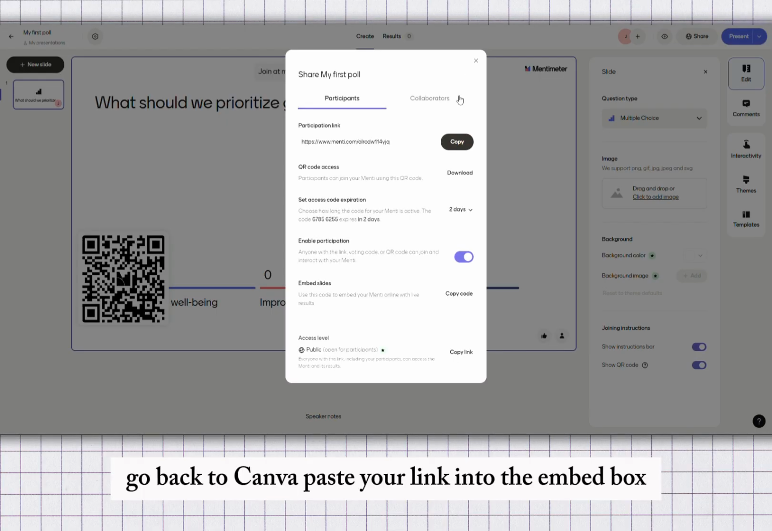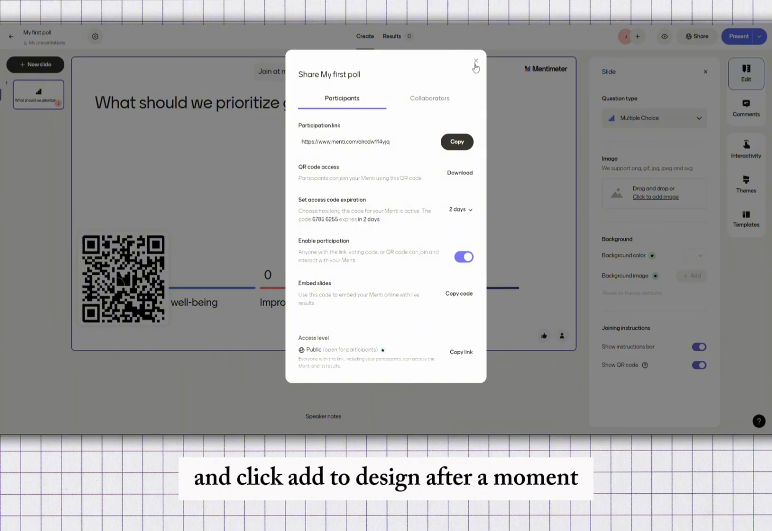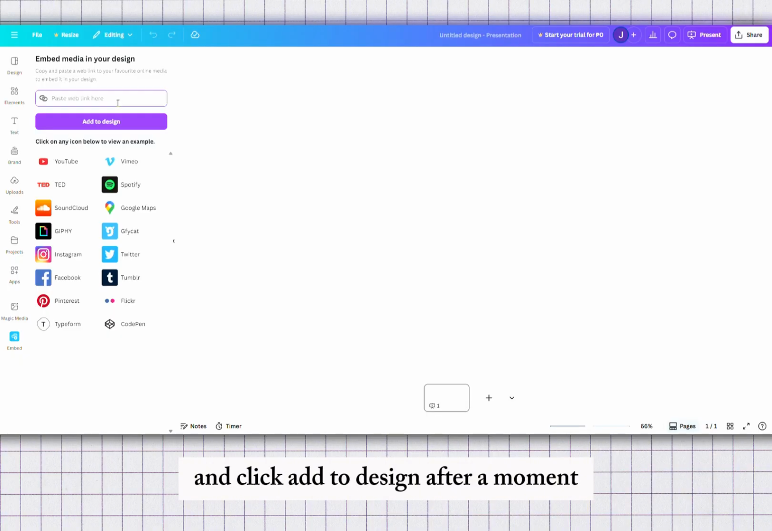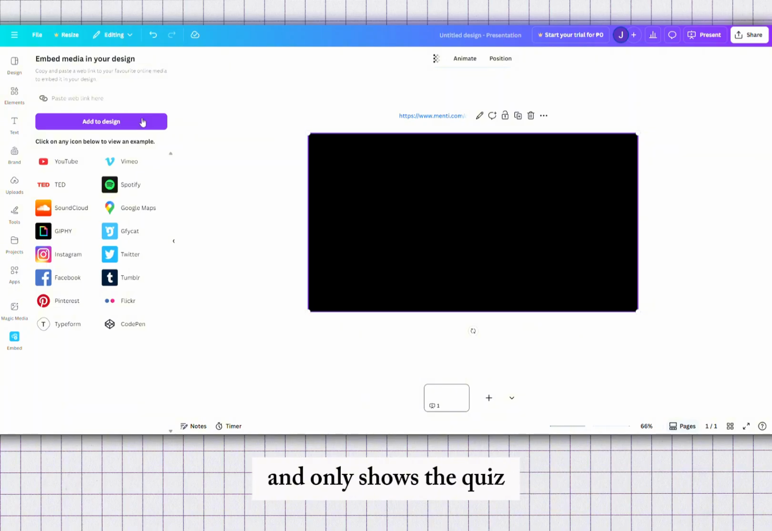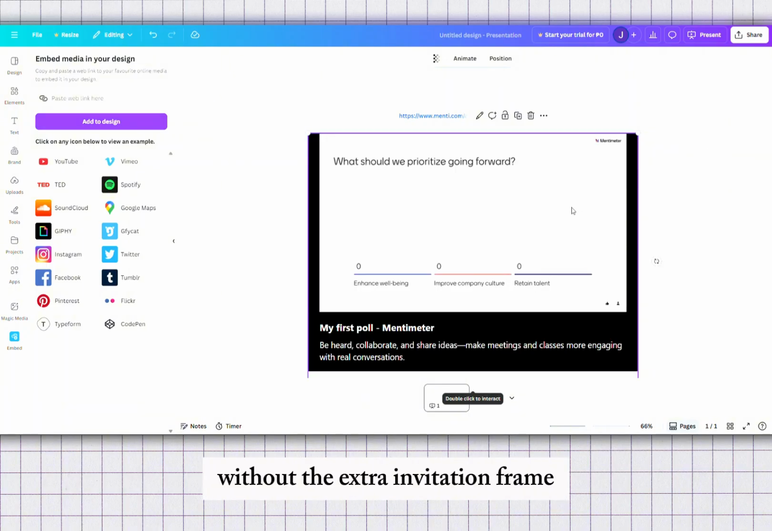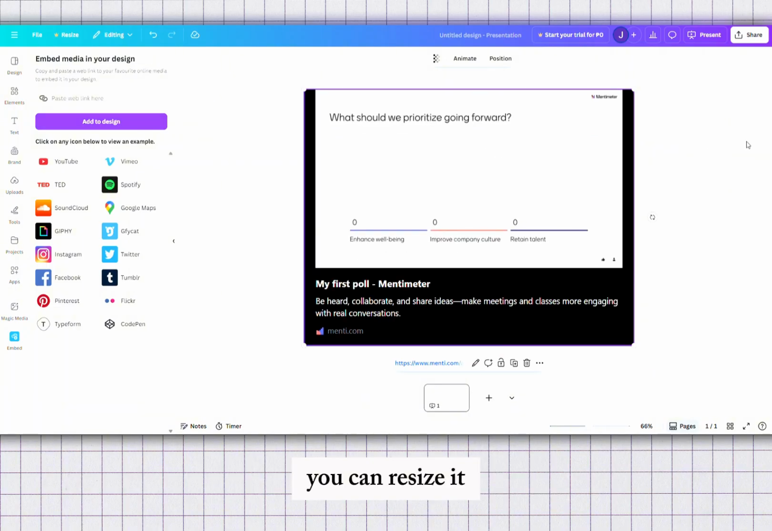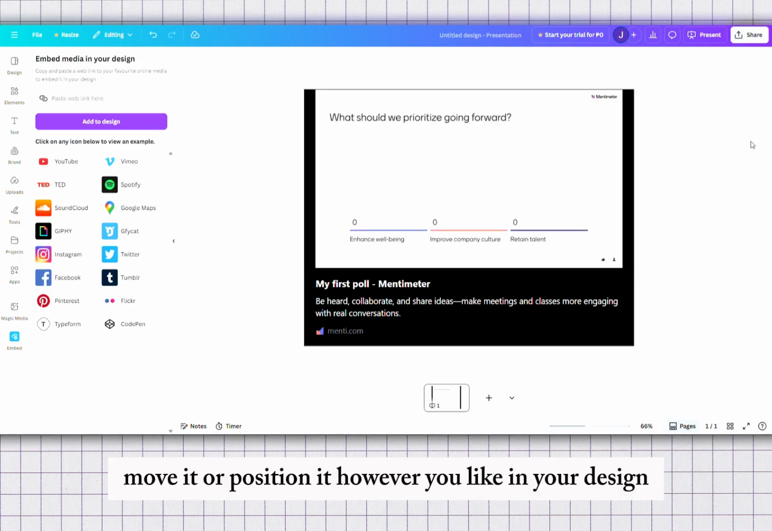Go back to Canva, paste your link into the embed box, and click Add to Design. After a moment, your Mentimeter presentation will load inside your Canva canvas. As you can see, this one displays correctly and only shows the quiz without the extra invitation frame. You can resize it, move it, or position it however you like in your design.